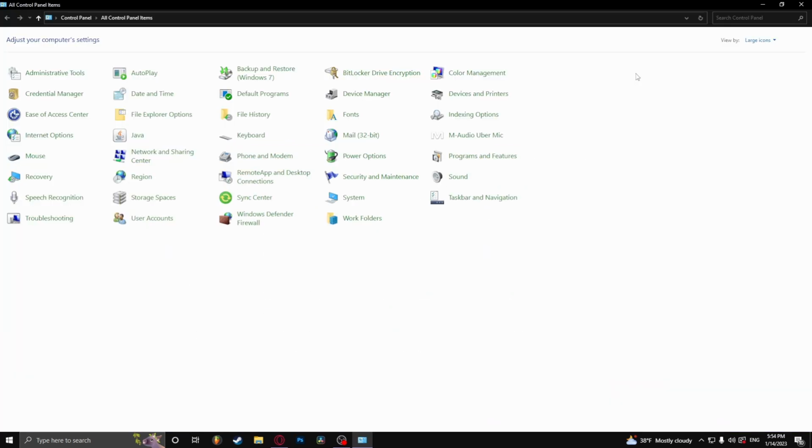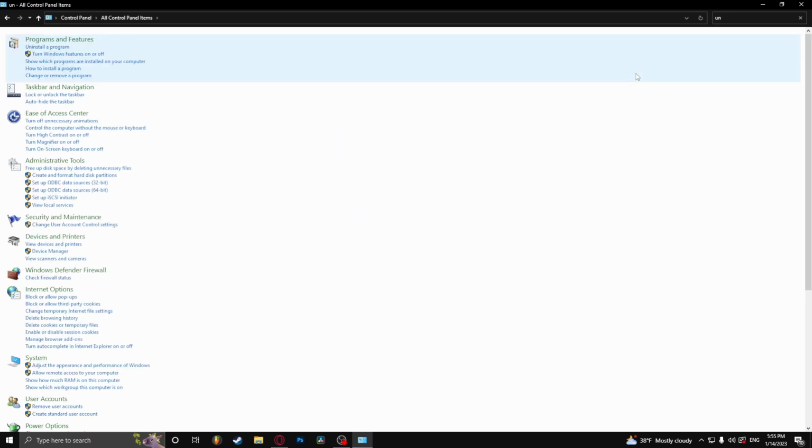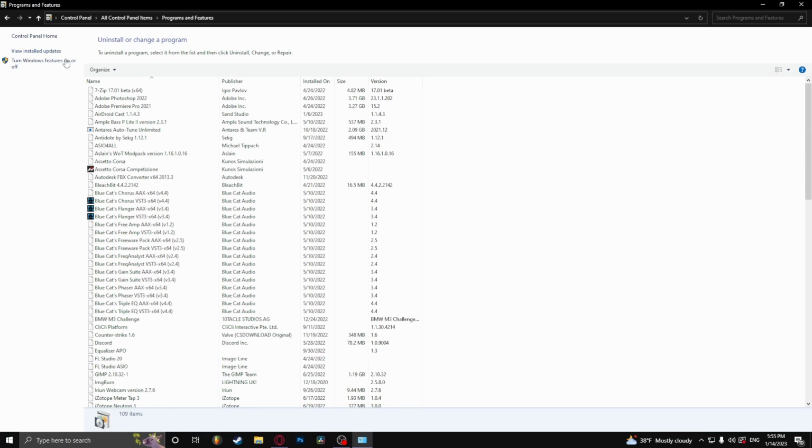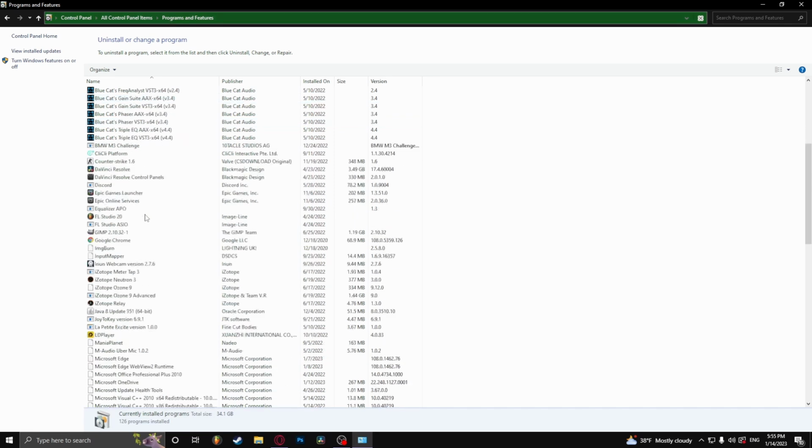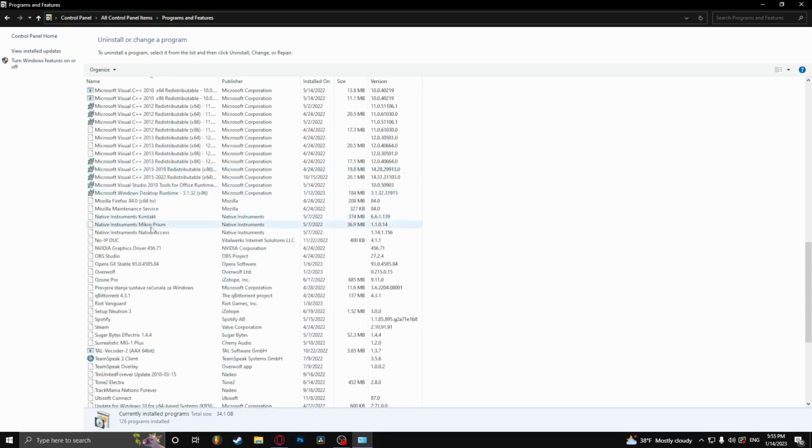Press CTRL and F at the same time and then type in uninstall. And right here under Programs and Features, click Uninstall a Program. And from here, you need to find Riot Vanguard. Right here. And what you want to do is right-click and click Uninstall.